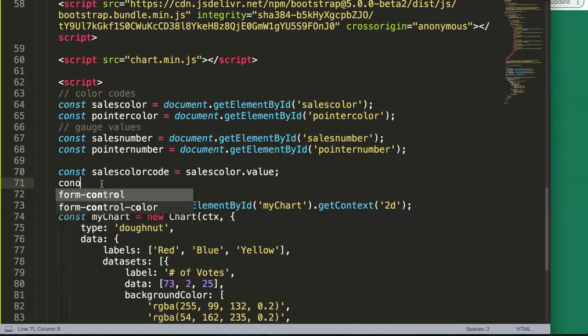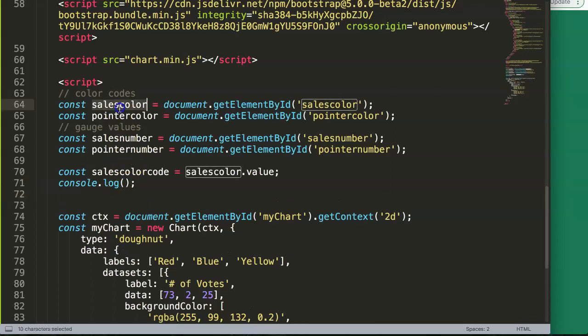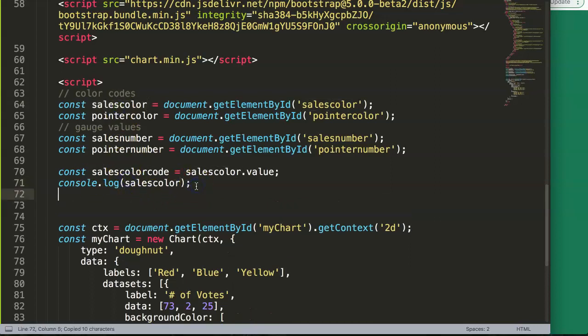If we do a console.log, we're going to record that to check how it looks. We're going to get the sales color, and we're also going to do another one, the sales color code. You will see the difference in those. Just make sure that's correctly spelled. Alright, sales color code. Save this.